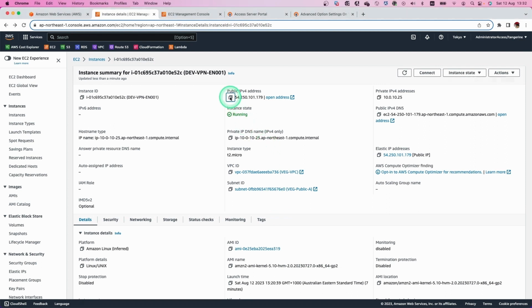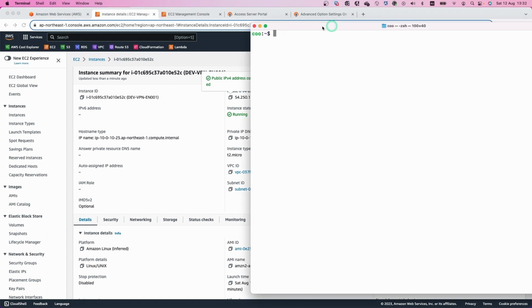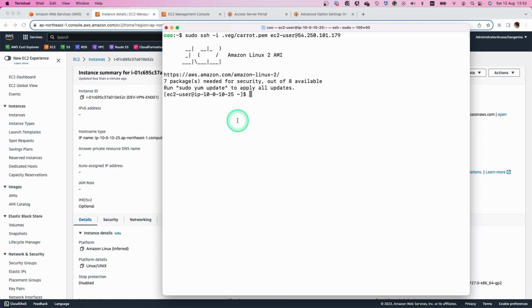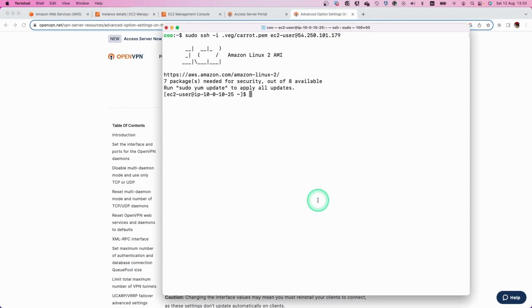First of all, we copy this public IP address and open the terminal and then remote login from SSH connection. Username is EC2-user and the host name is IP address. Then hit enter. Alright, so now we are in this EC2 instance. Alright, so let's switch to root user. Now we are going to run the script.